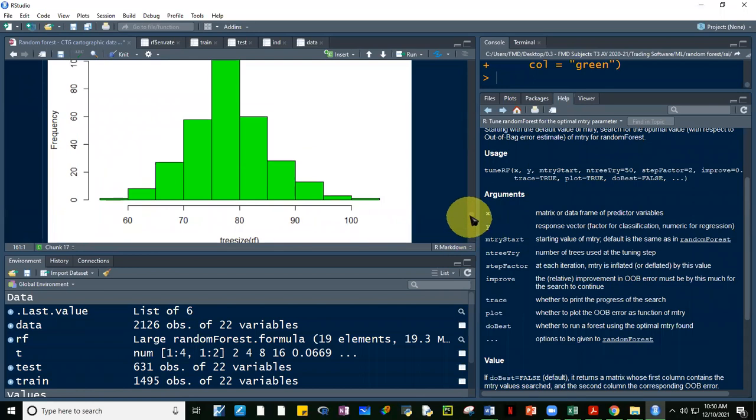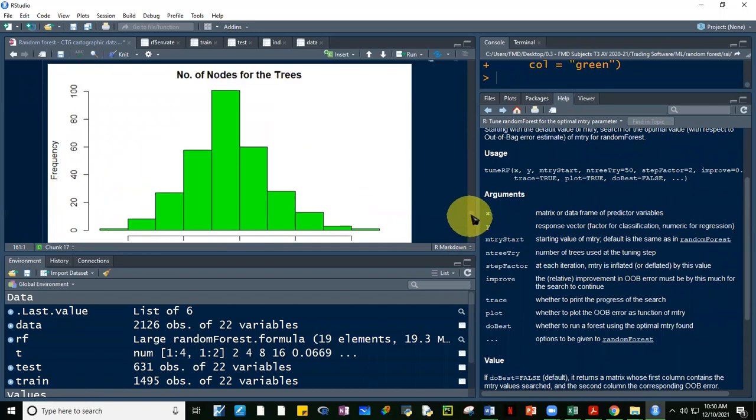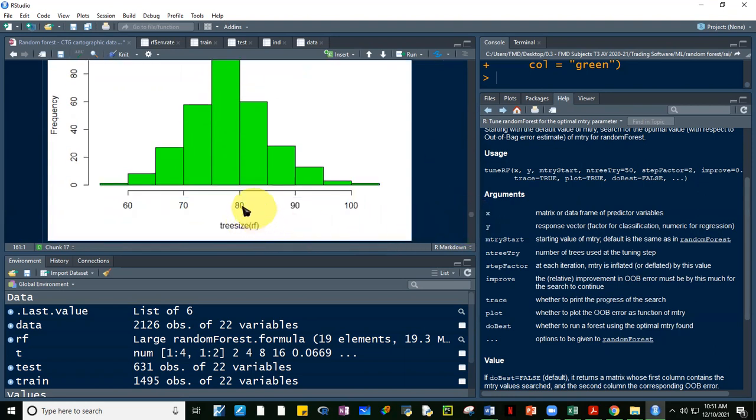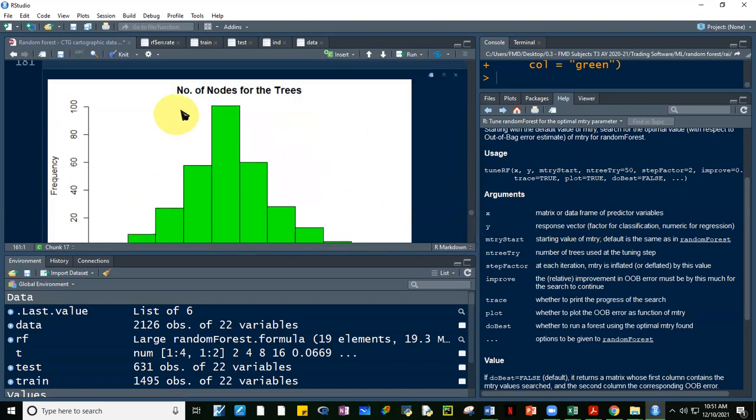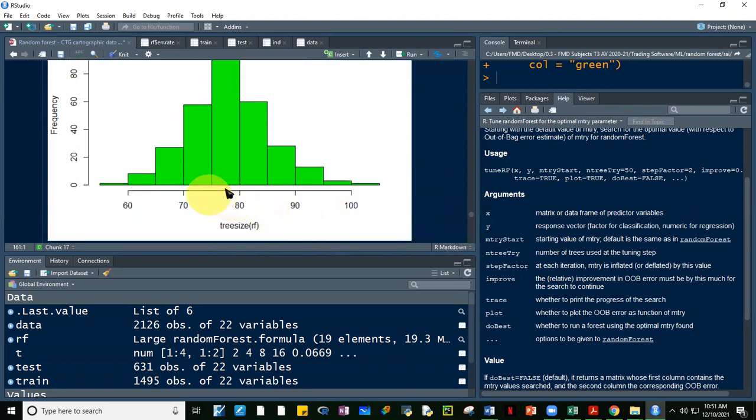So in our random forest model, guys, most of the trees, this is the number of nodes for the trees, right? So this is the tree size. Many of our trees are more than 80. Their tree size is about 80.